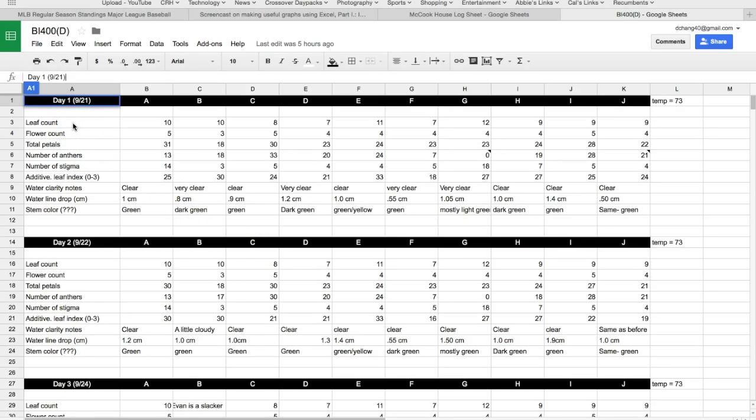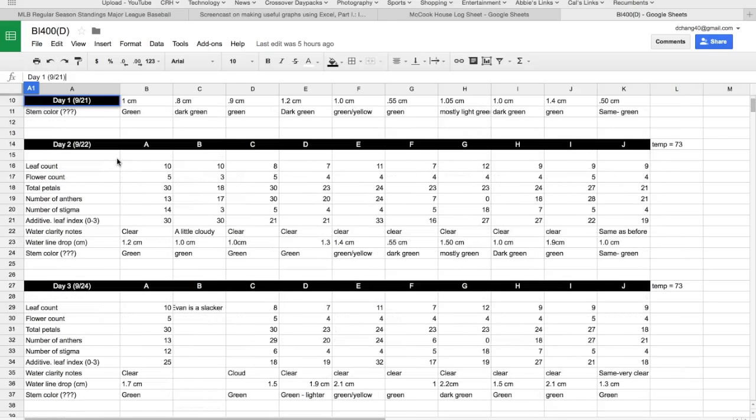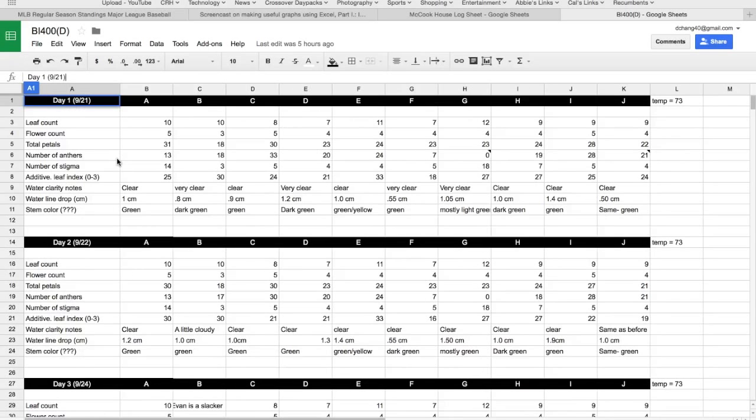It might be leaf count, it might be flower count, total petals, number, et cetera, et cetera. But keep in mind that we did this for day 1, day 2, all the way up to day 11 of data collection. So we don't have all the leaf counts together for A. We don't have them all together for B, for C, etc. And we have them all on different days.